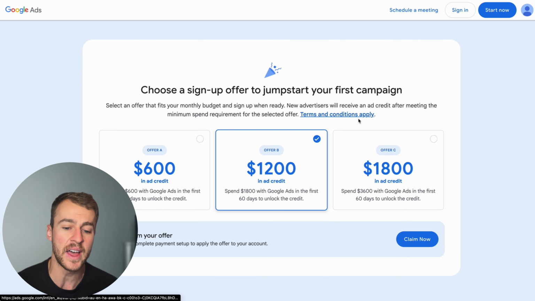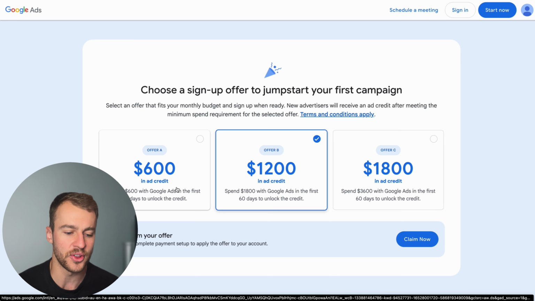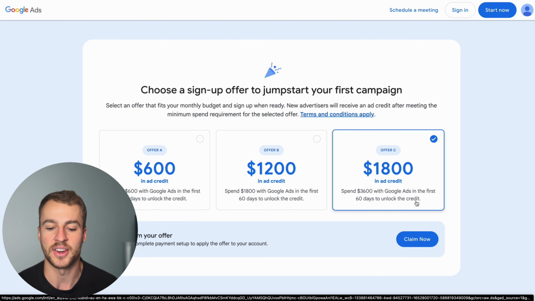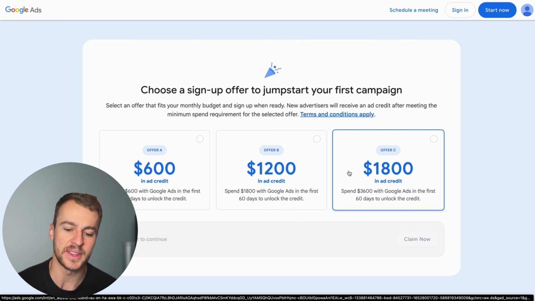But before we do that, there's a bunch of different offers that you can actually choose right off the bat. As you can see, offer A, $600 in ad credit, spend $600 with Google Ads in the first 60 days to unlock $600 back in ad credit. Or you can do any of these other offers here, spend $3,600 in Google Ads in the first 60 days to unlock the ad credit as well. All right, these are absolutely killer deals.